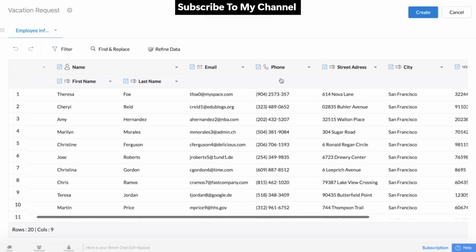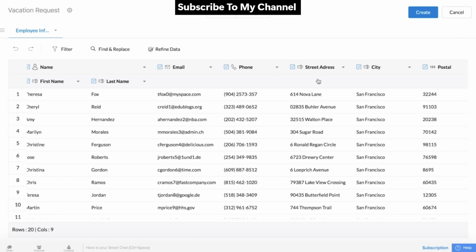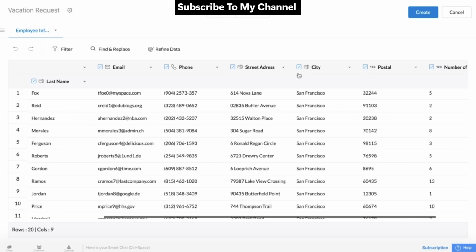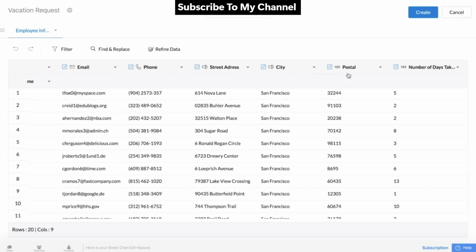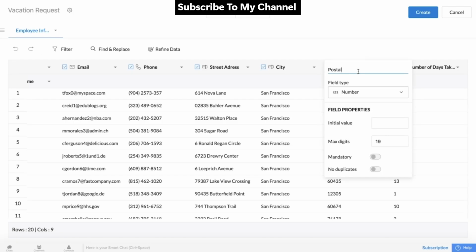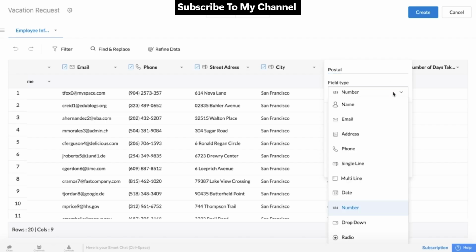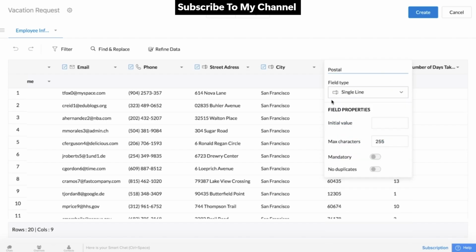We also have phone numbers, which will go into a single line, street addresses into a single line, cities into a single line, and postal codes into a number field. But I'm actually going to make this into a single line field. The reason for this is that even though a postal code or a zip code is a bunch of numbers, you don't actually use them as numbers in an application. You're never adding postal codes together, for example. You're only ever just trying to keep track of them. So in this way, they function more like words, really.